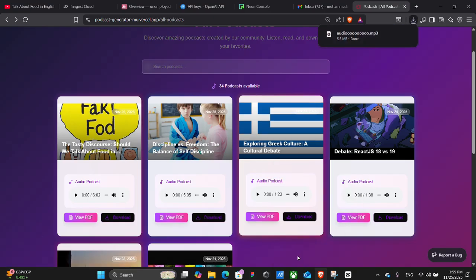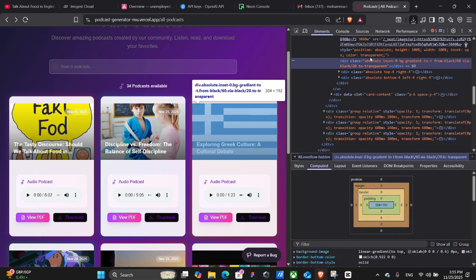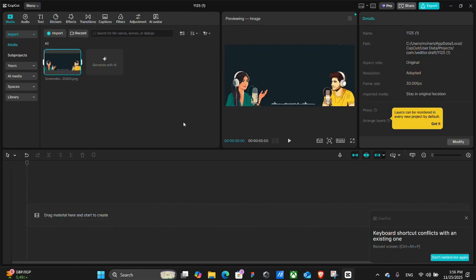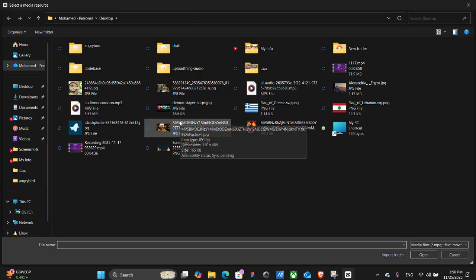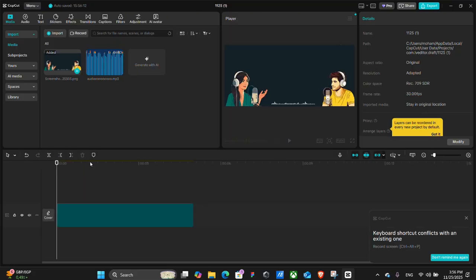And everything is secure from my side, like the network. If you're trying to create a podcast here, the function, no one will see the API key on this side. I hid it. So let's import the audio. Here it is. So let's put the image, put the audio.